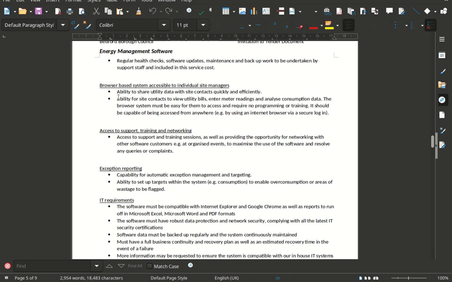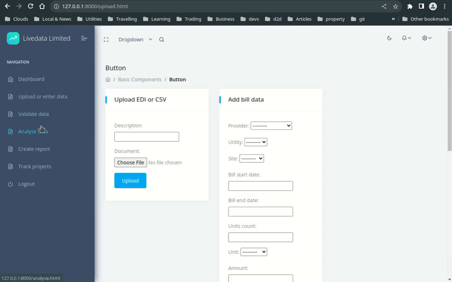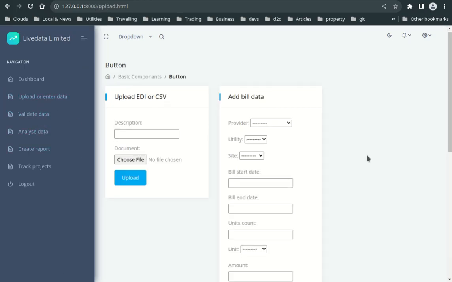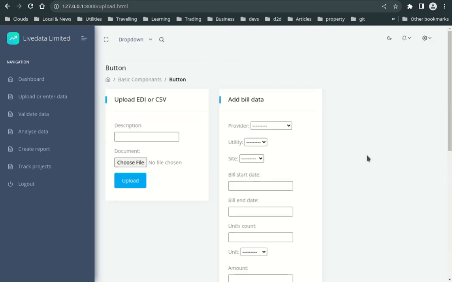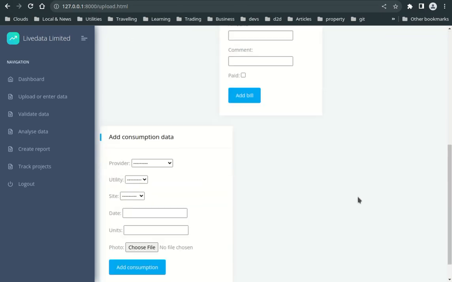So, the ability to cite a context to your utility bill and enter meter readings and so on. Yes, for sure, any kind of site is able to go to the upload information page and enter all their data, but let us know if we need to extend such services. The browser information must be easy for them to access and require no programming or training. Yeah, for sure, it seems to me it's very self-explained.